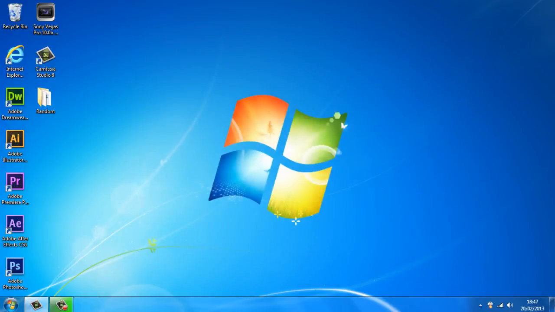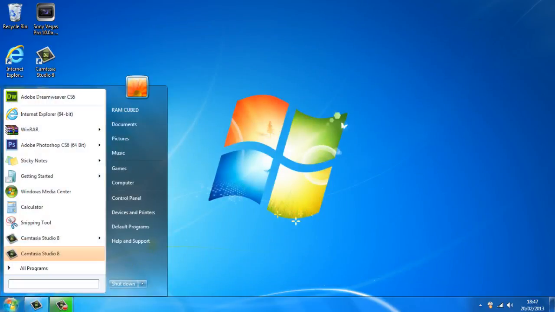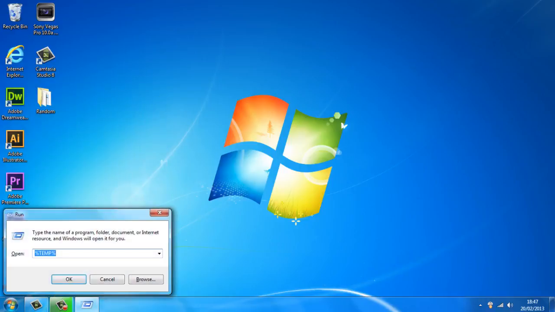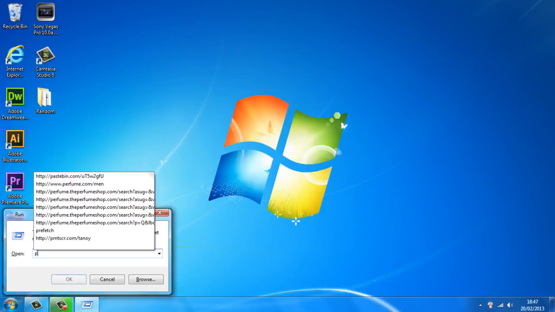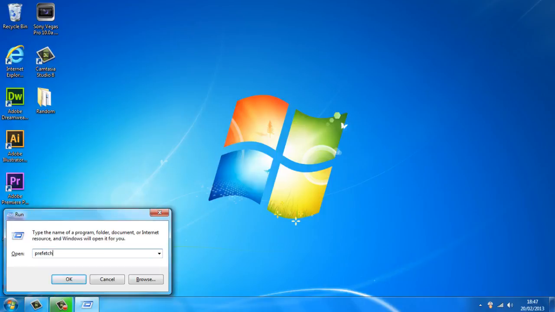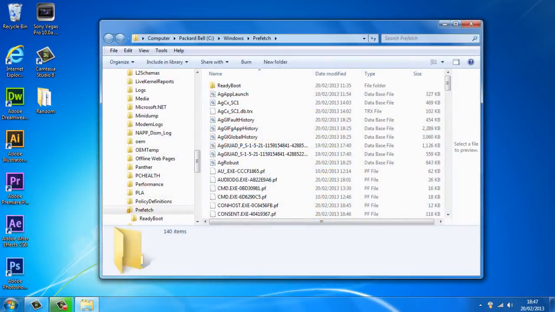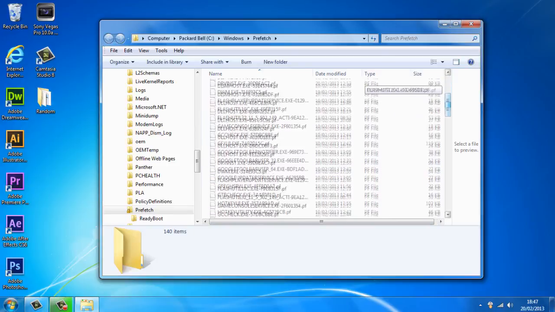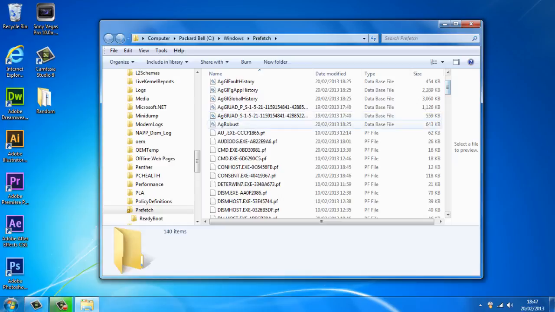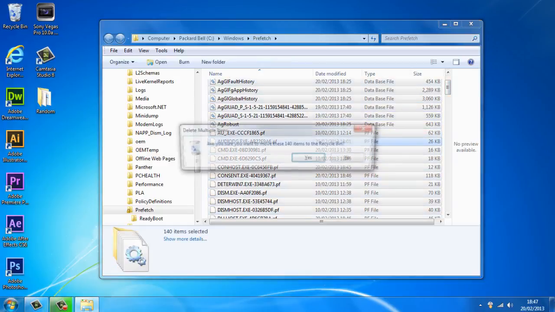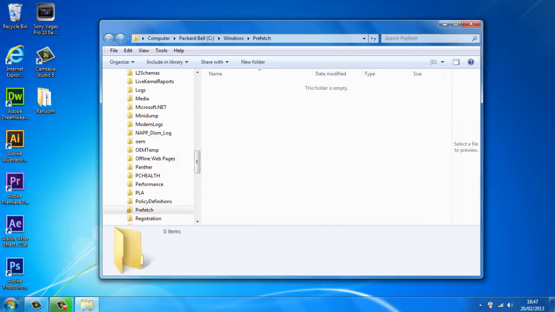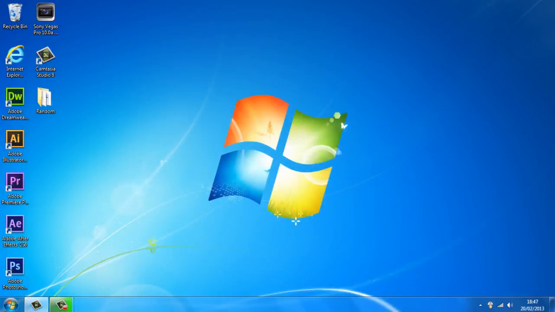So we can close that down now, and the next step is to again go to the start button, type in run and hit enter, but this time we're going to type in prefetch and just hit enter or OK. And as you guys can see, some more files that the computer does not need, but they're taking up loads of space. So we're just going to go ahead and delete this. Control A to select them all, and let's go ahead and delete these files. Okay, so as you guys can see, they're gone.